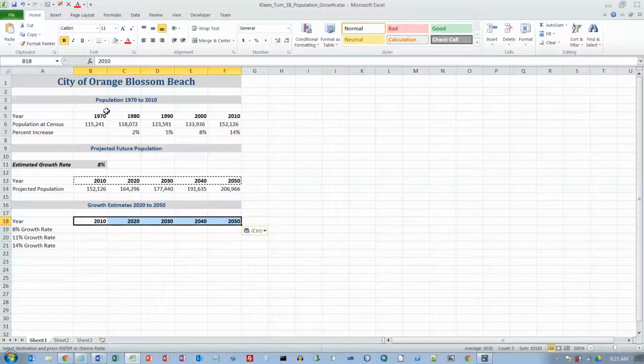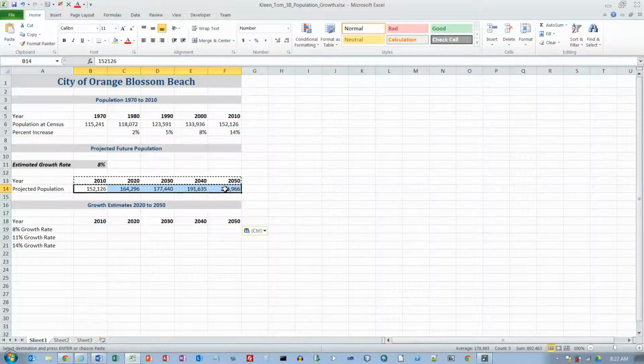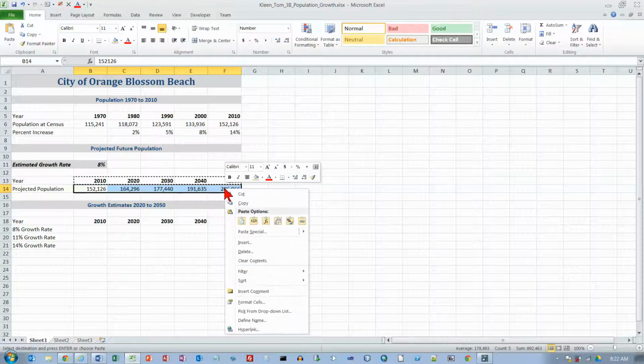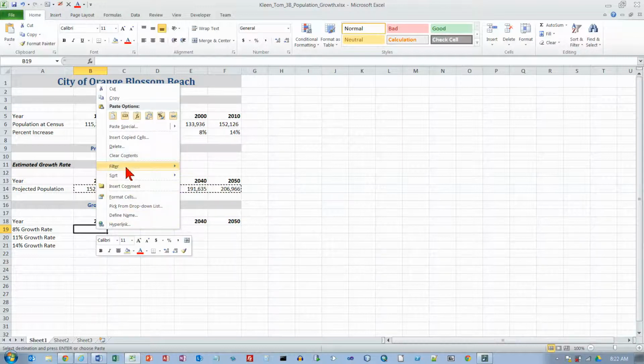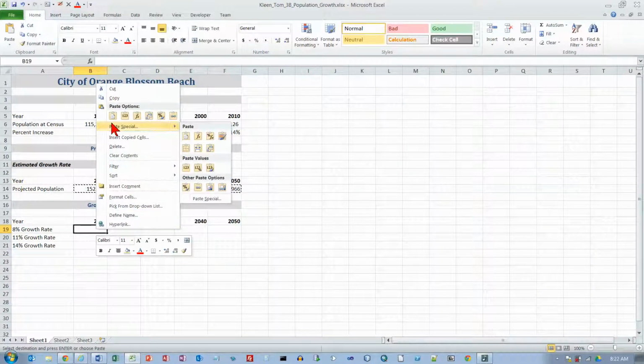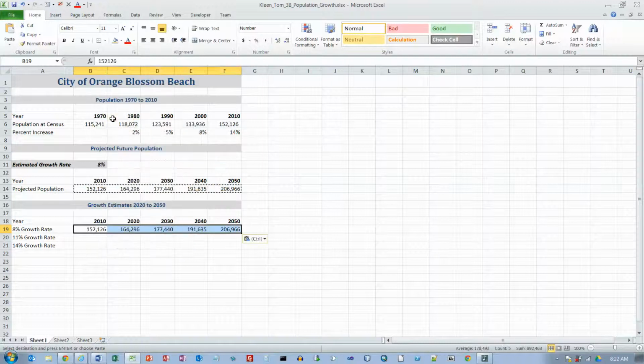And now it says select and copy the range B14, which is these numbers right here. So do a copy, and we want to go to B19, and it says we want to paste them in. Okay, so I get the same numbers down there.